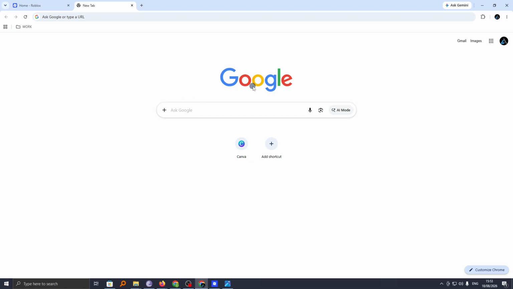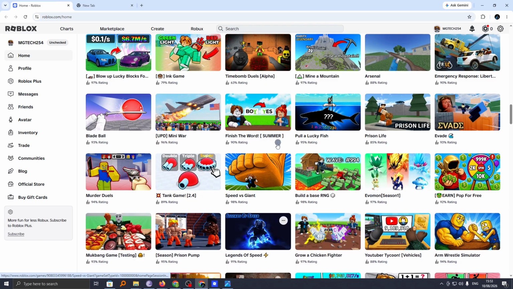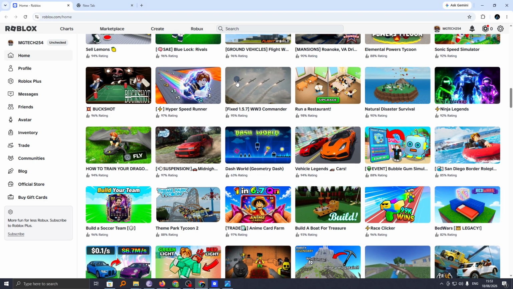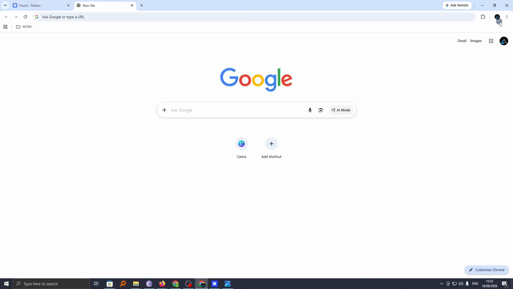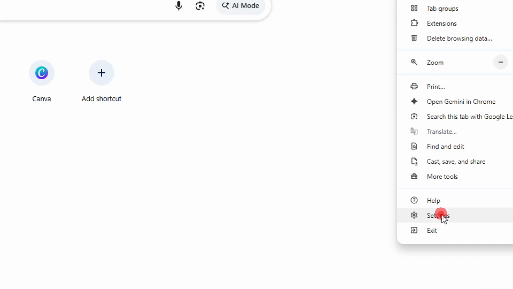Now, in the first method, you want to close your browser and open again, then try to log into your Roblox account. Now, if this is successful, then you'll have fixed the problem. However, if you still can't, then try and troubleshoot your browser by opening a new tab or closing and opening again. Then go to these ellipses here and look for settings.